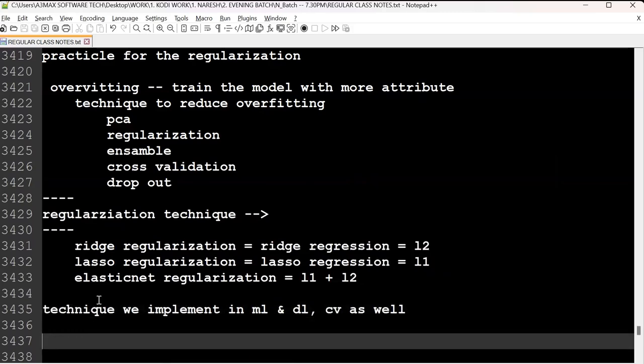Understand, team? What is overfitting? Train the model with more attributes. How to reduce overfitting? We apply the regularizations like ridge, lasso, and elastic net. Okay. So can we go ahead and understand one by one? Ridge. Online team, everybody joined?